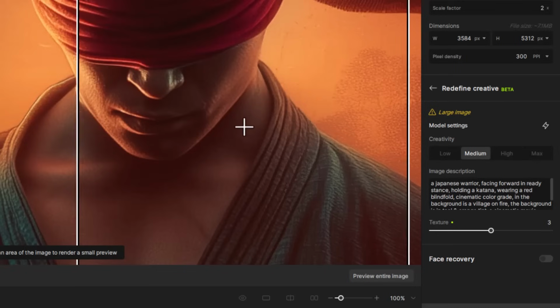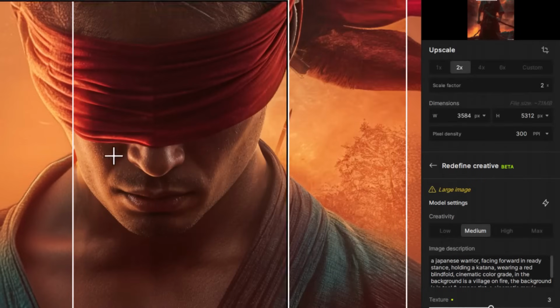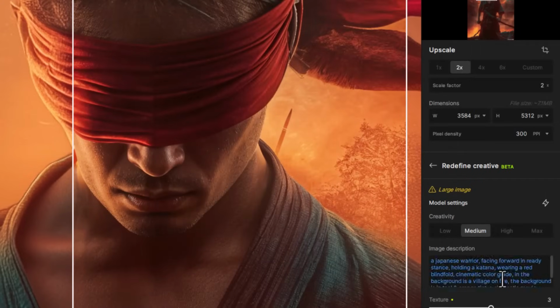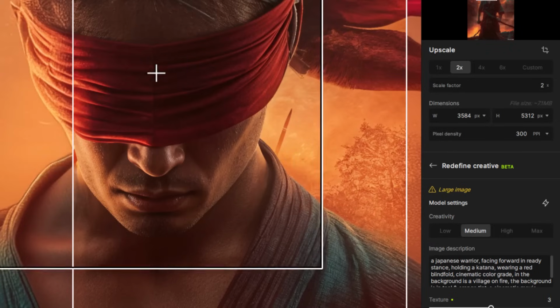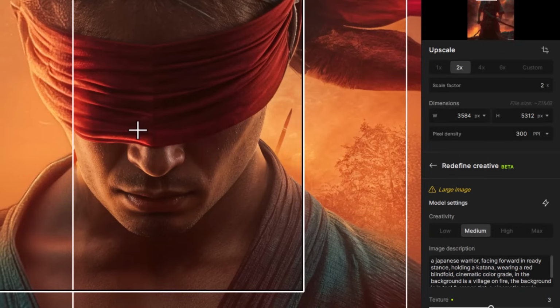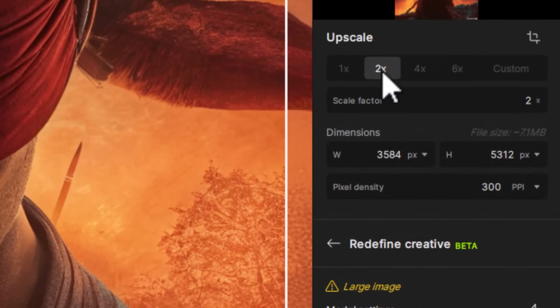But the further away it goes from the original image. So now I'm going to preview this section, and I think this is spot on. I can try with other levels, but I'm really happy with that. It's got the right amount of detail added while still sticking close enough to the original image. So now that I've got that ready to go, I'm going to leave it on a 2x upscale.